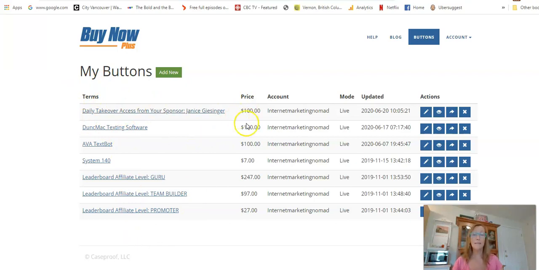And so that's it, you guys. That's it for my BuyNow Plus tutorial. Make sure you have a Stripe account to connect to this before you can use it.